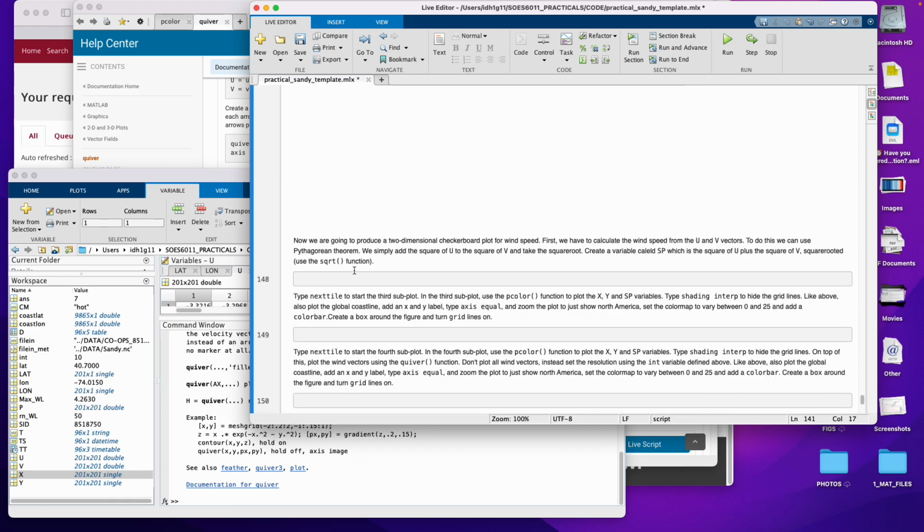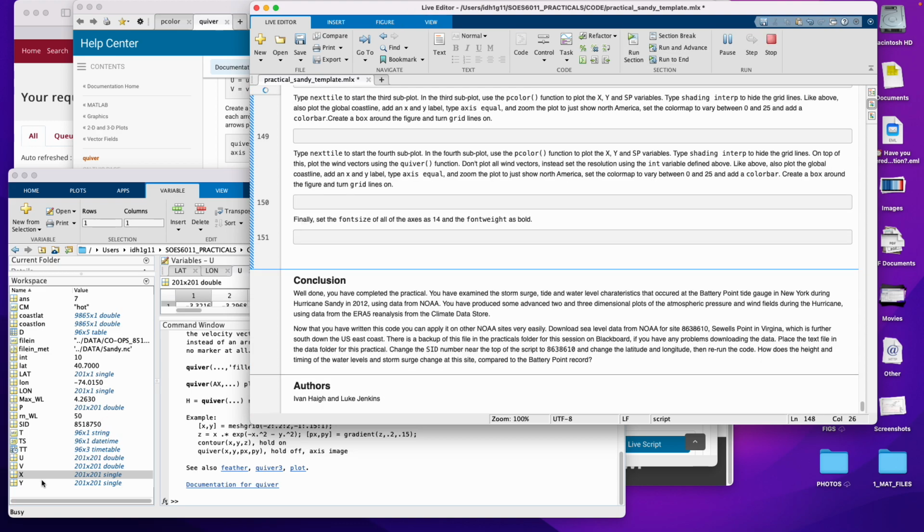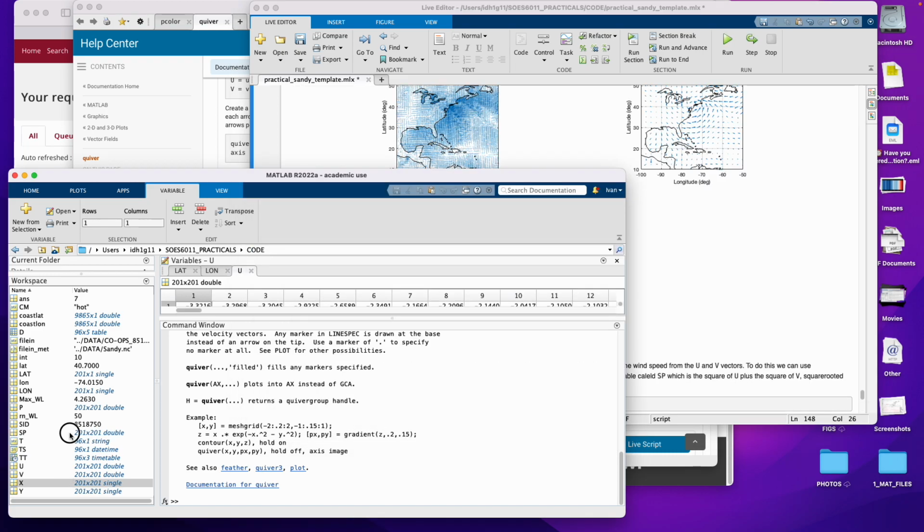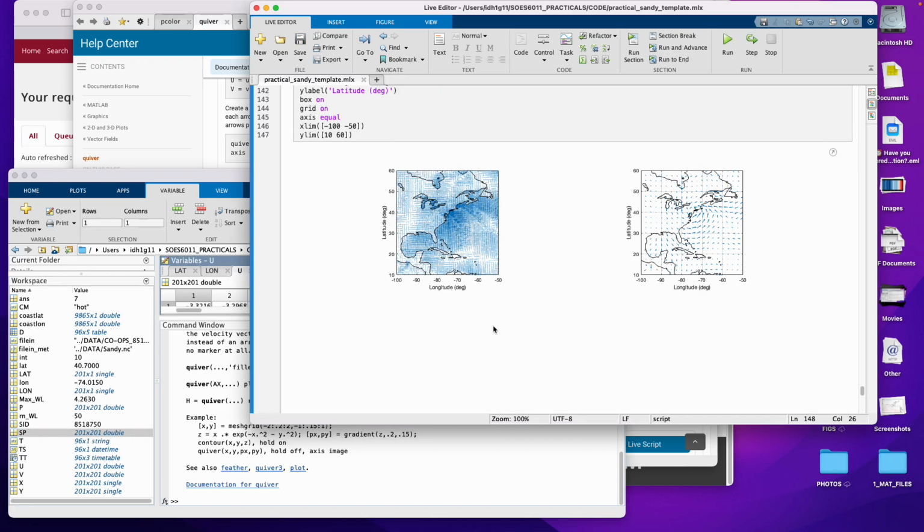Okay, now what we're going to do is plot the speed. And to get the speed, we can just use Pythagoras. So it's the square of u, use a dot so you avoid matrix manipulation, and then we're going to square root. So now we've got a variable called SP, which should be 201 by 201. There it is, and that's the wind speed.